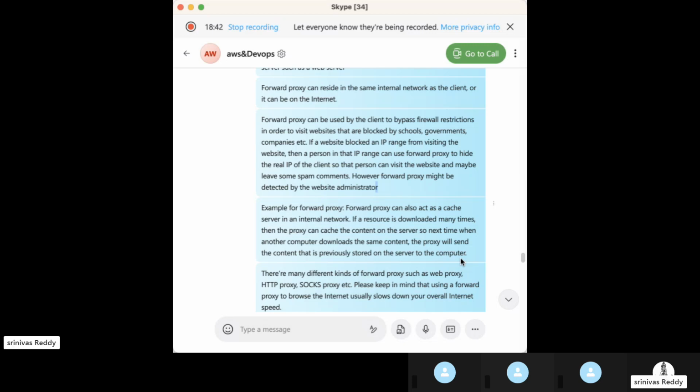So many times we are able to see the same thing, correct? Suppose you download a file. The second time you try to download the same file, it is going to ask, "This file already exists, do you want to download it again?" That is a forward proxy.